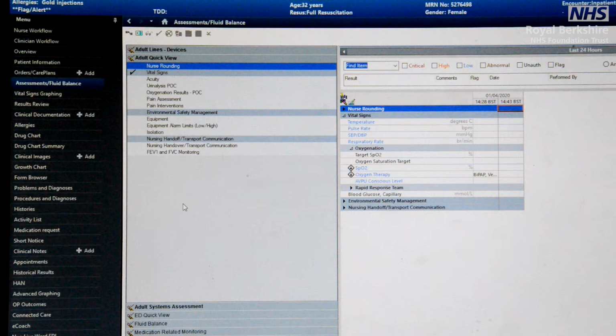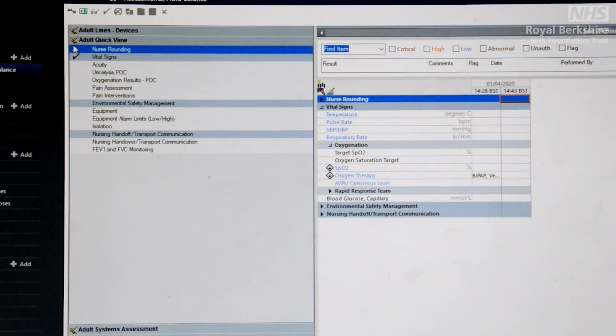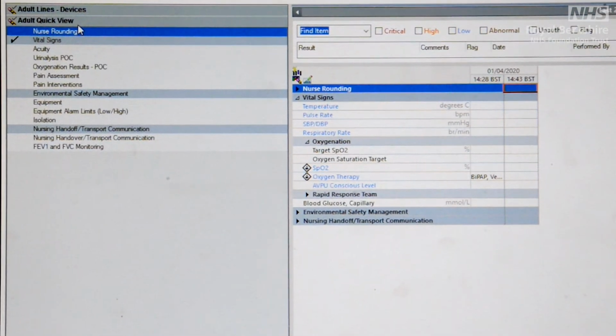Once we've established our patient on their non-invasive ventilation, the next step is for us now to complete our EPR documentation. So the first place you're going to come to is your adult quick view, or wherever you would access recording of patient vitals.